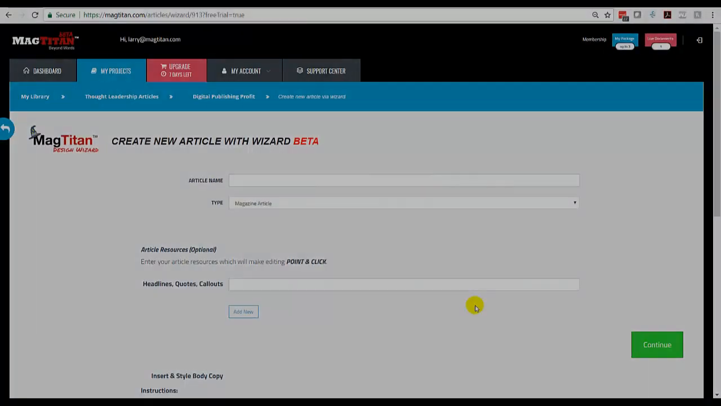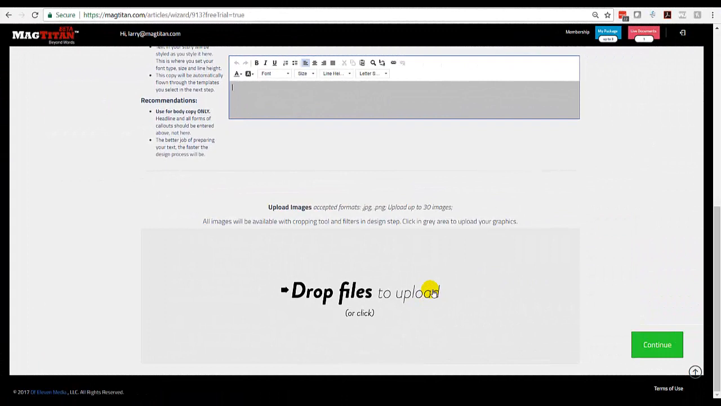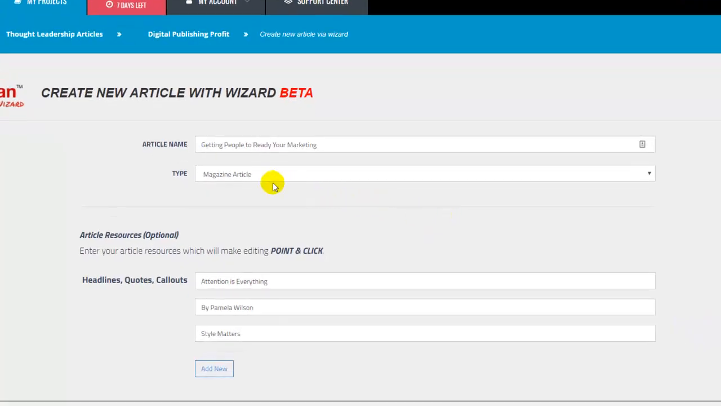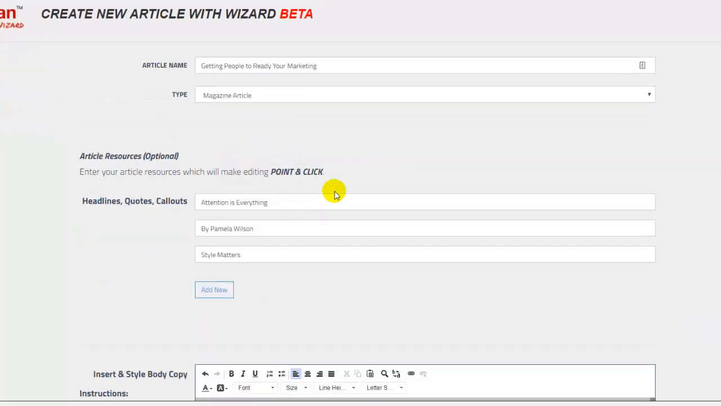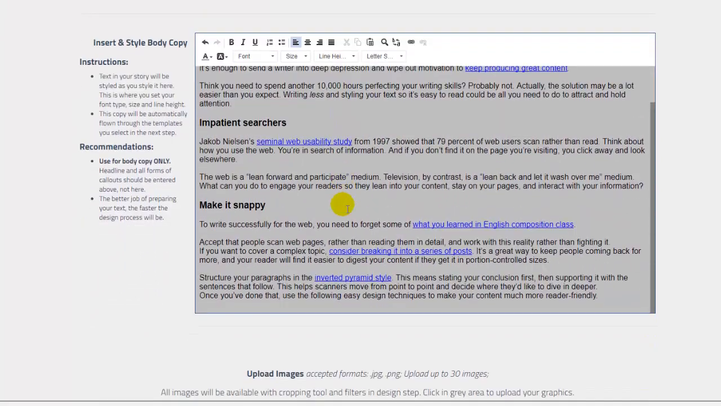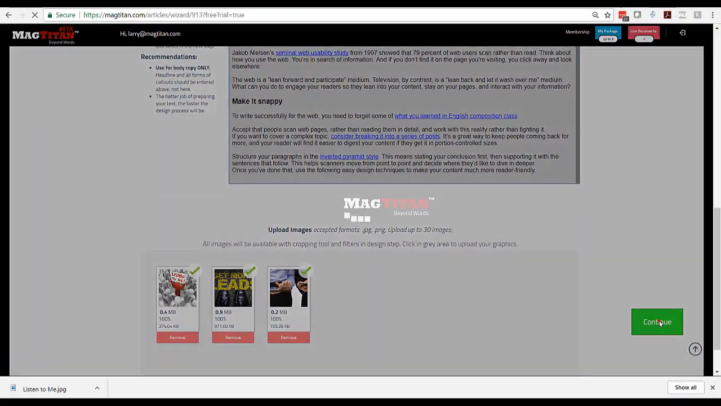Let's go through this. Designing an article with the wizard comes in two steps. The first step, which you're looking at here, is where we input all of the content for the article, and then the next step is taking us to the design canvas where we'll lay it out. I already have an article that has these elements done, so let me push pause and I'm going to paste everything in. And now we're back, and you can see everything is filled in from the article name to the type. My headlines and callouts are all set up. My copy for my article is in here, and we even have a few pictures in there. So now I'm going to click Continue.